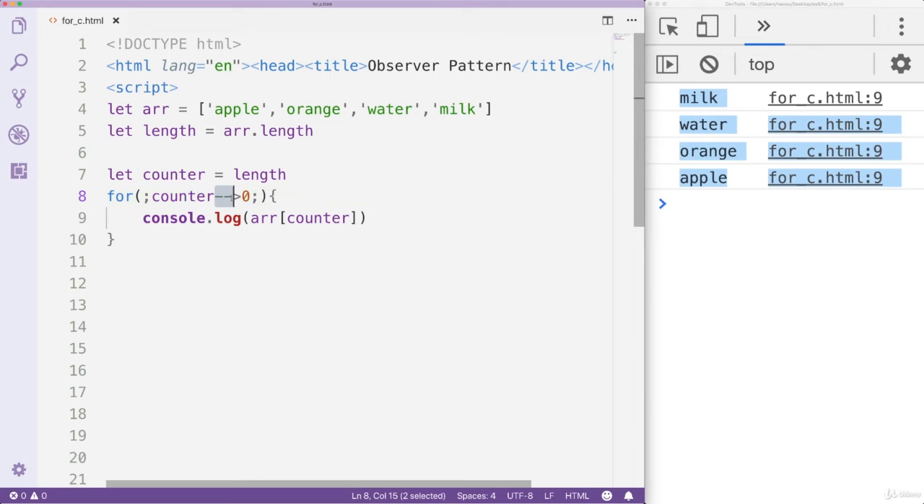The key is the decrement operator. It is placed behind variable counter. If the counter value is 1 in the parenthesis, then in the curly brackets, its value will drop by 1 and become 0. This is why we set counter's initial value to array length, not array length minus 1.